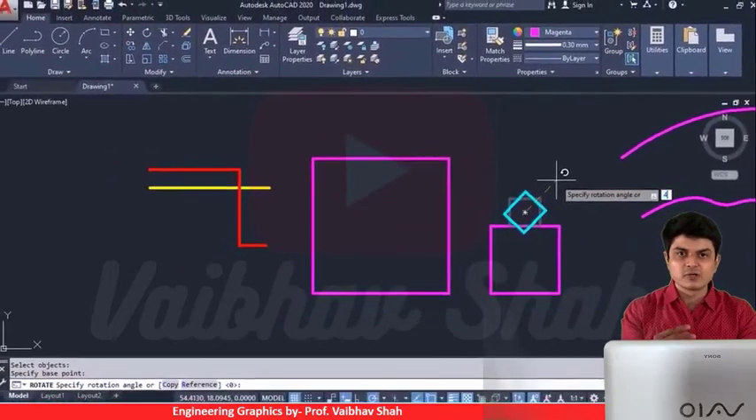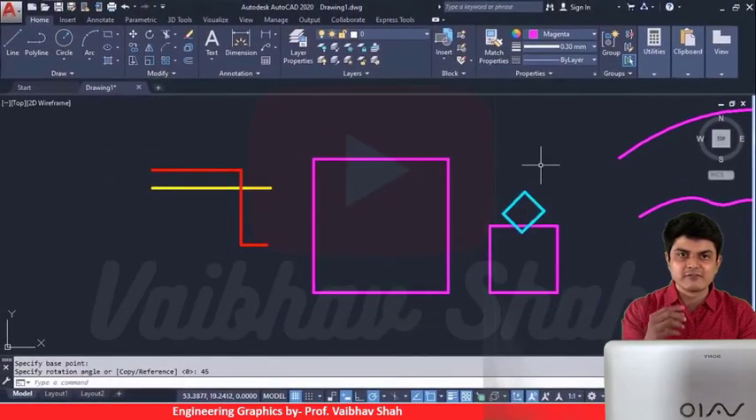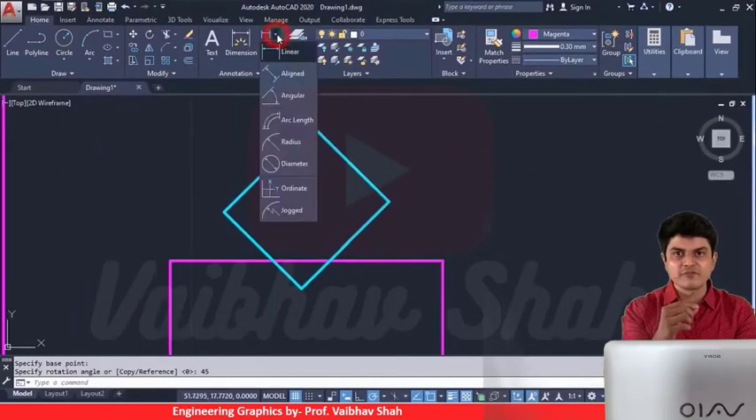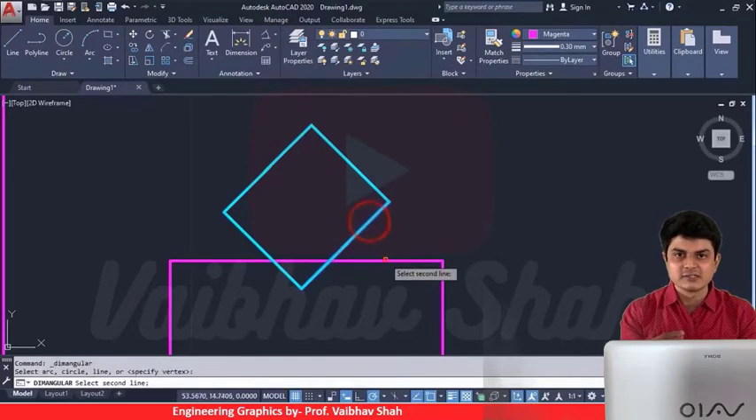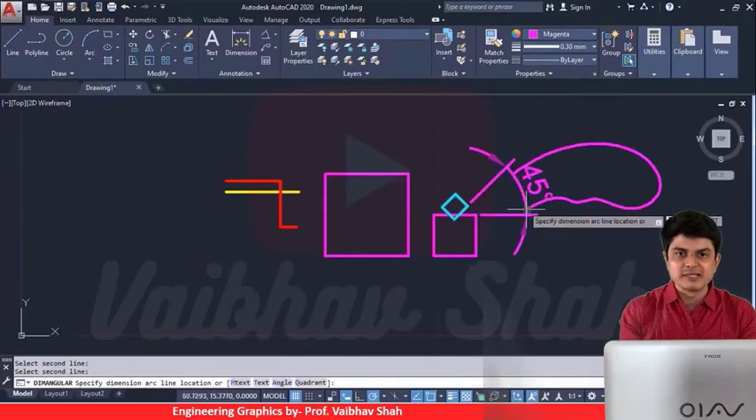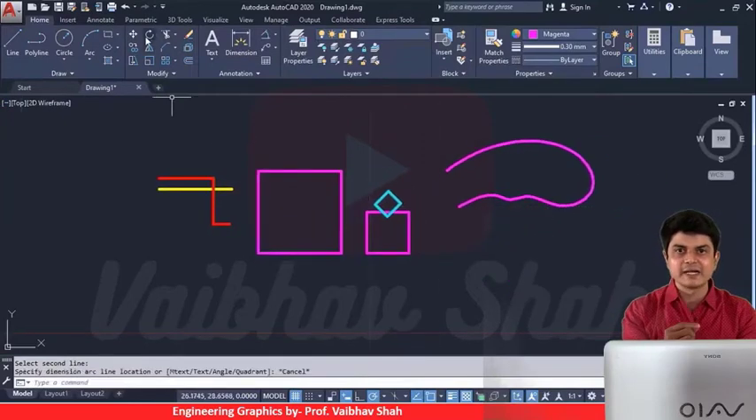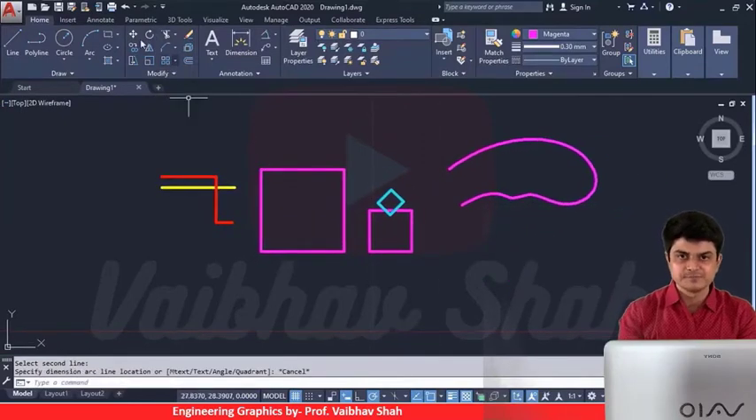Let us suppose I want to rotate this object at 45 degrees. I will type 45 and press enter. So now my object is rotated at 45 degrees. Let me measure the angle. By annotation, we can measure the angle. As you can see, my angle is now 45 degrees. That means I have rotated my square by 45 degrees.